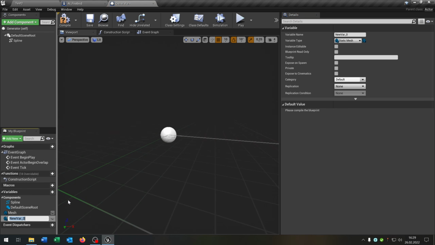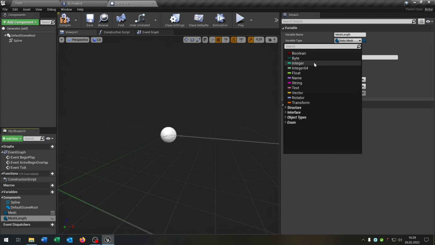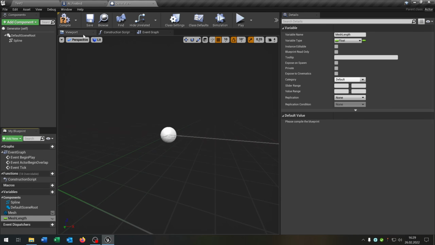The next variable is the mesh length. The mesh length is a float value, and that's pretty much it. Let's put the default value in my case to 800. You can play around with the value. I will show you later what it stands for. And we make both of these variables public, like that.